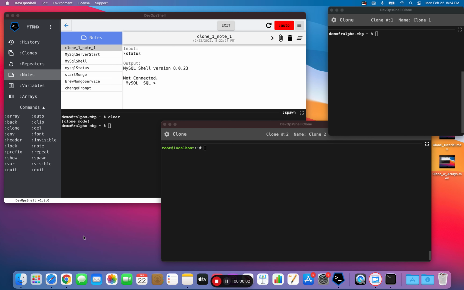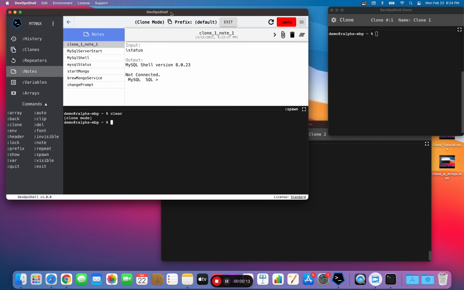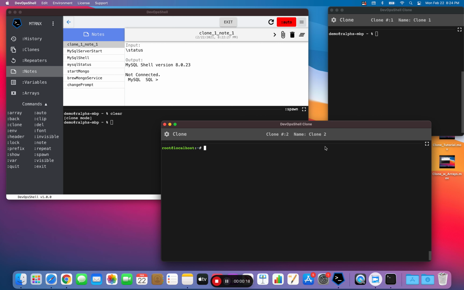Hi, in this video, we'll introduce you to a concept called CLI insertion. Basically, we've entered clone mode in DevOps Shell. We are currently in clone mode. And in this first clone, we SSH into a remote server.